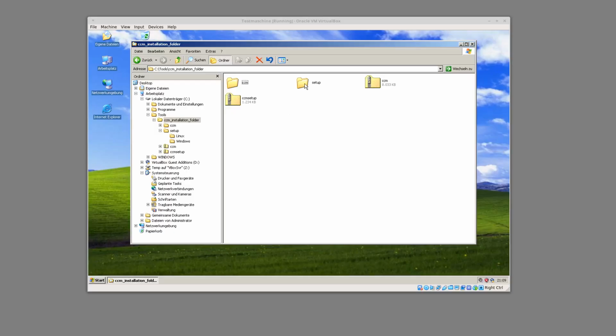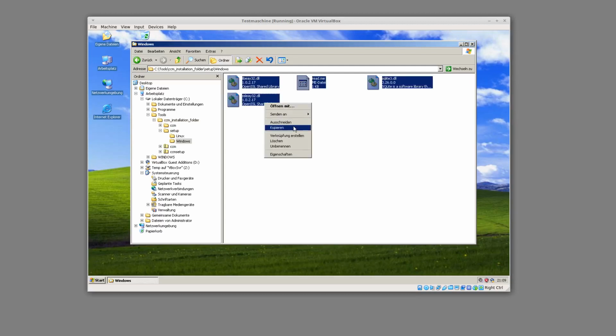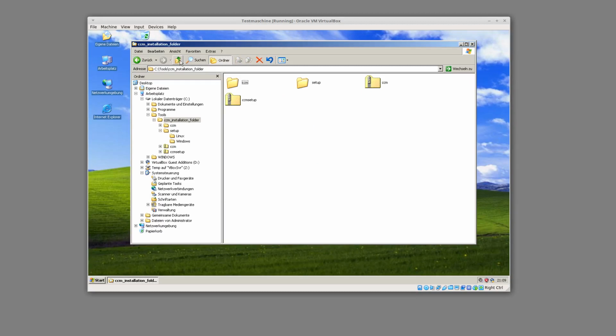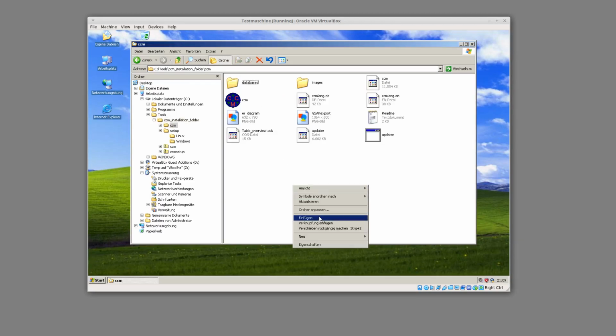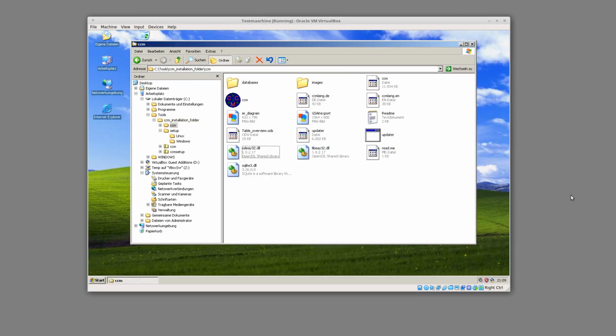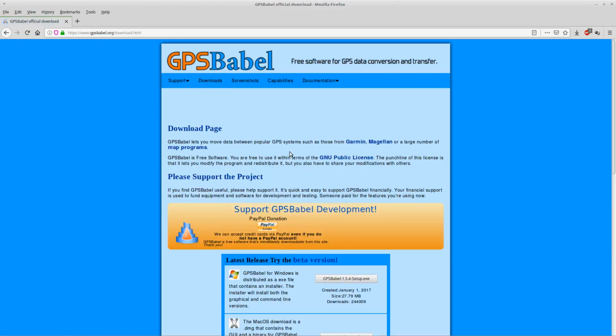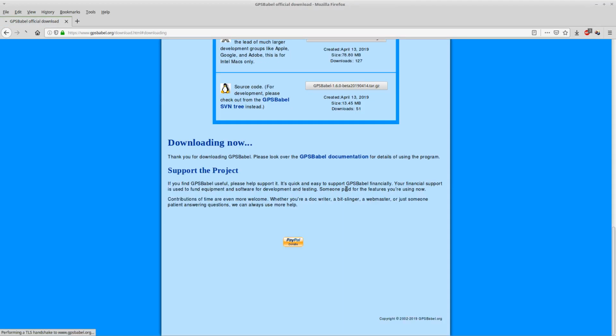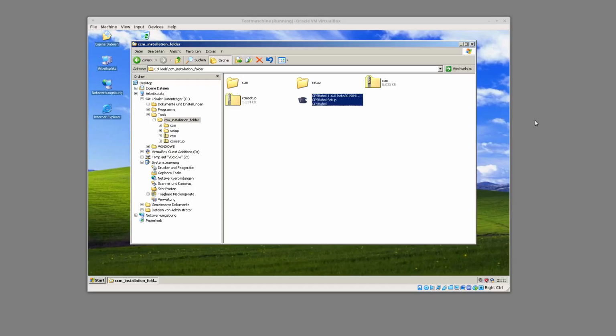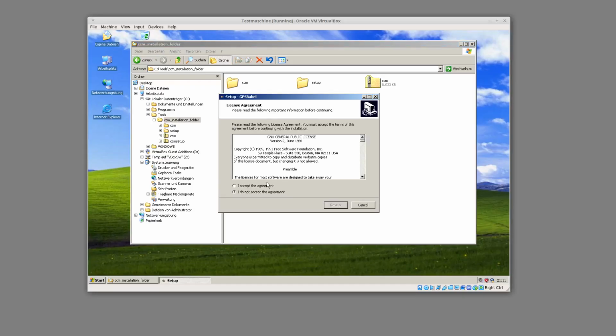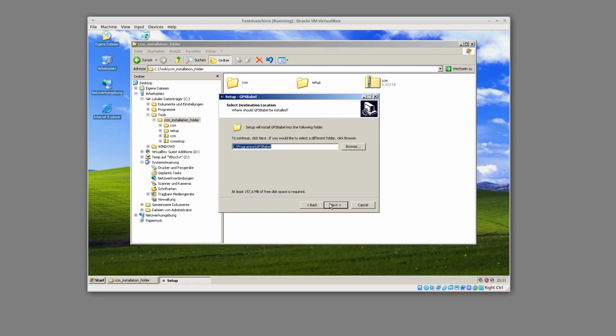On Windows systems, navigate into Setup Windows and copy all files within this folder into the CCM folder. To support POI export, visit www.xbabel.org and download the application. Install GPS Babel and keep the location folder for the binary file in mind. When using the standard installation, it is located under C Program Files Xbabel.